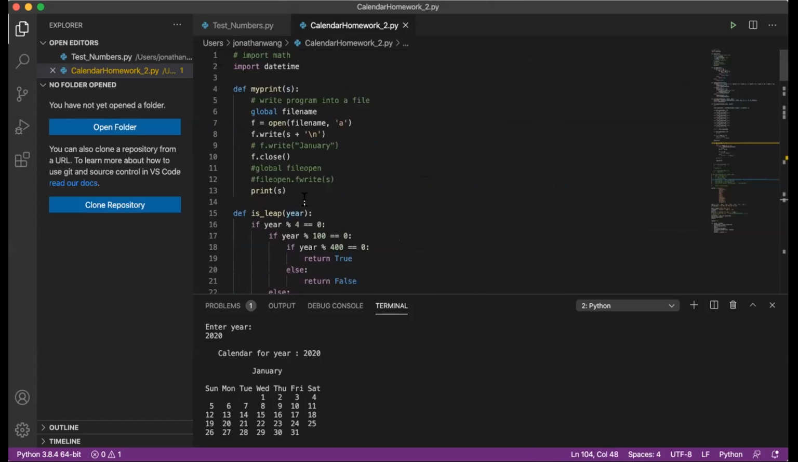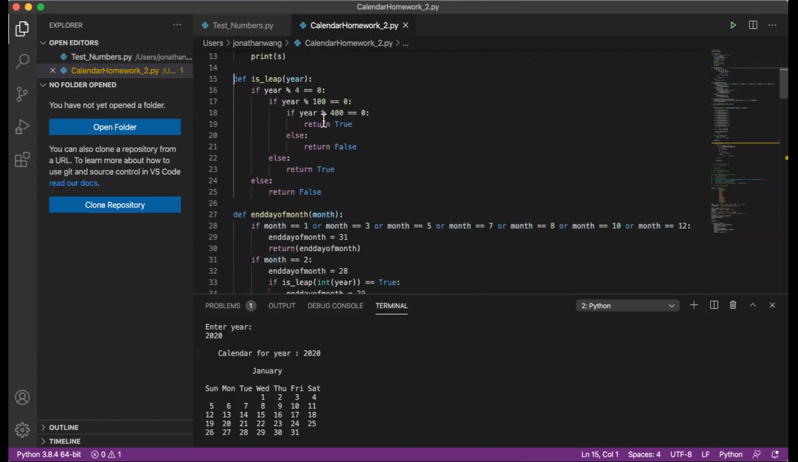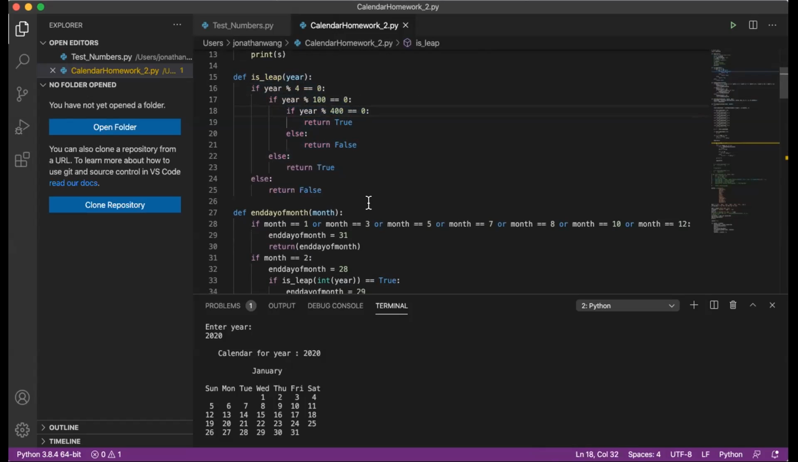Next I decided to define leap year. So if the year is divisible by 4, it checks if the year is also divisible by 100. Because even if the year is divisible by 100, it's not a leap year. It's only a leap year if it's also divisible by 400. So an example would be 2,100, that's not a leap year. 2,400, that's a leap year. Hence these true and false values.